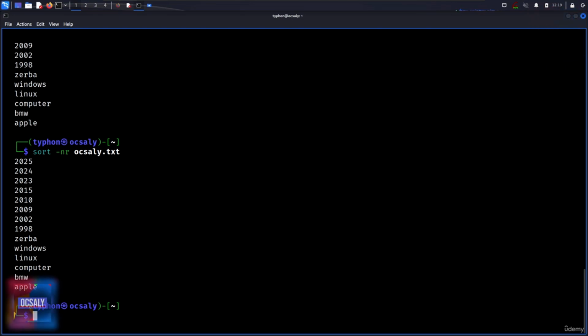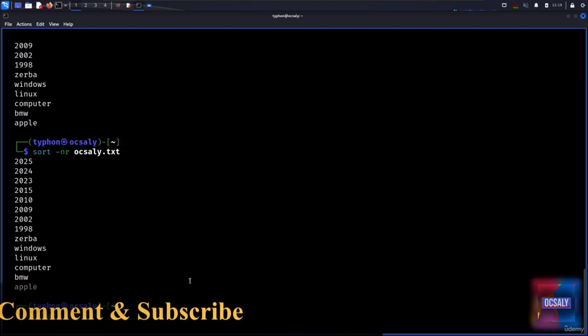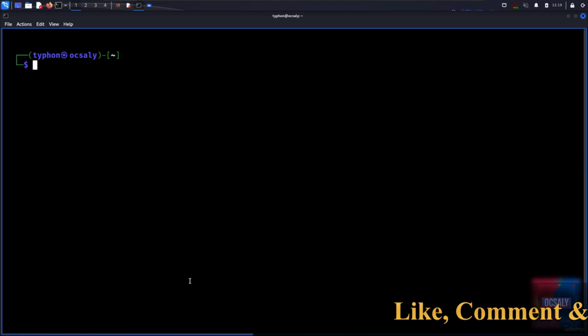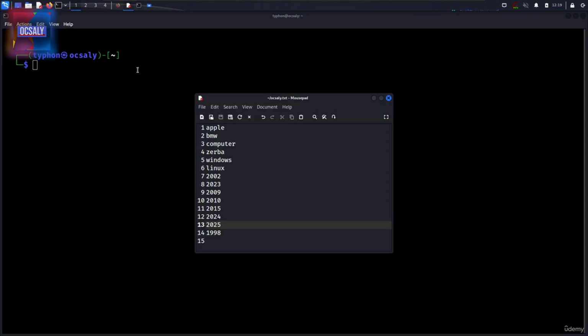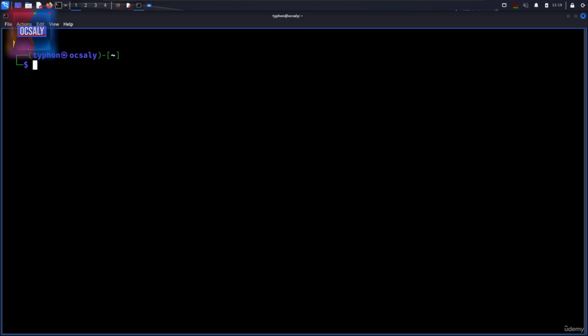We also have the uniq command. Not unique, just uniq. This uniq command detects repeated adjacent lines in a file. By default, it removes the repeats. So for example, let's add some lines that have the same outputs.